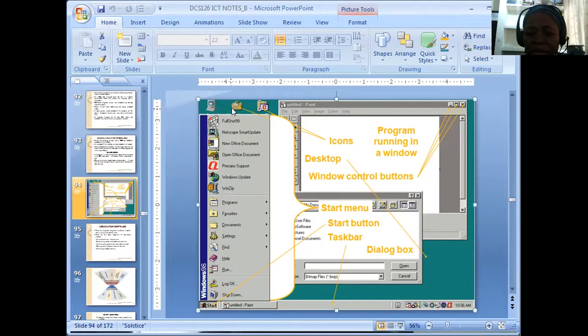Now, look at these icons. This one and this one, these are icons. You can see it spelled ICONS. And these are the desktop window control buttons. And what are these window control buttons?